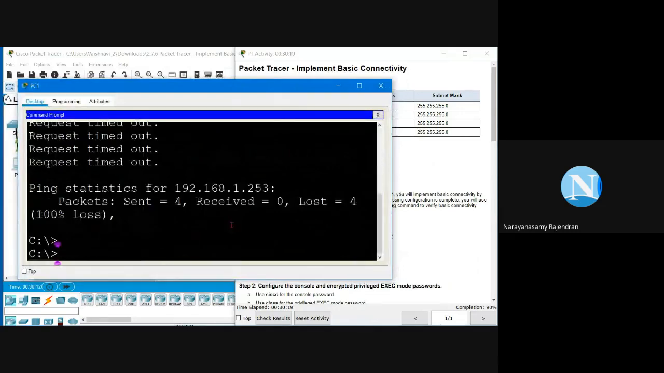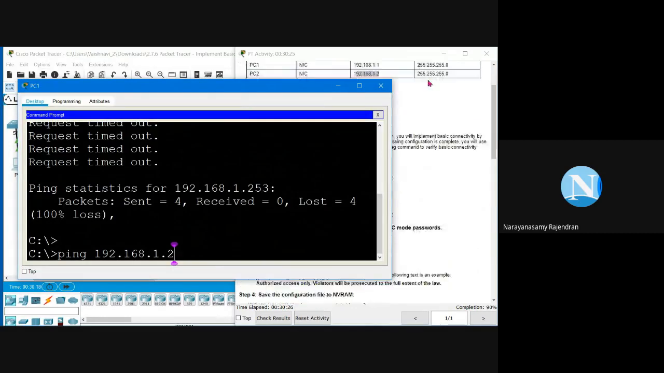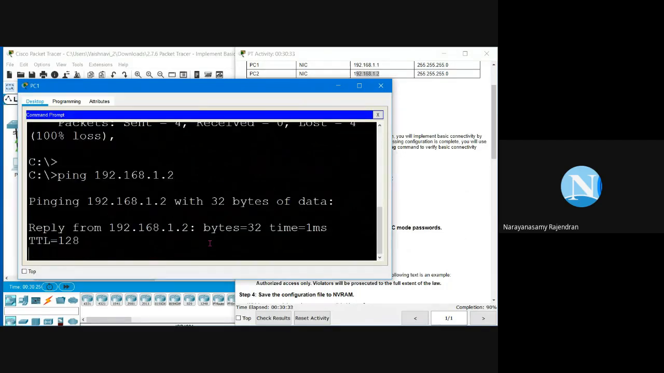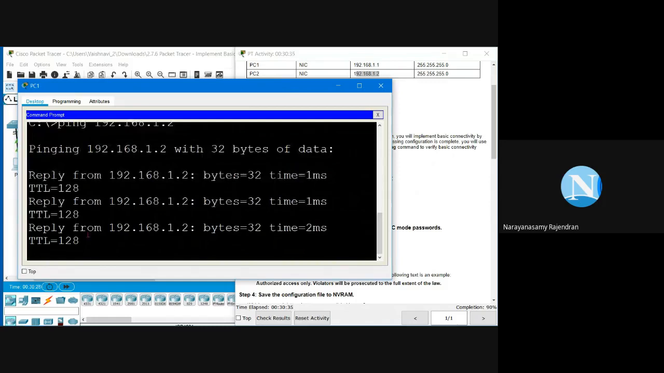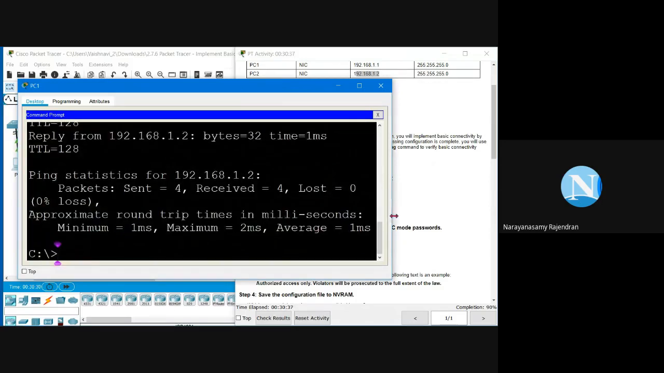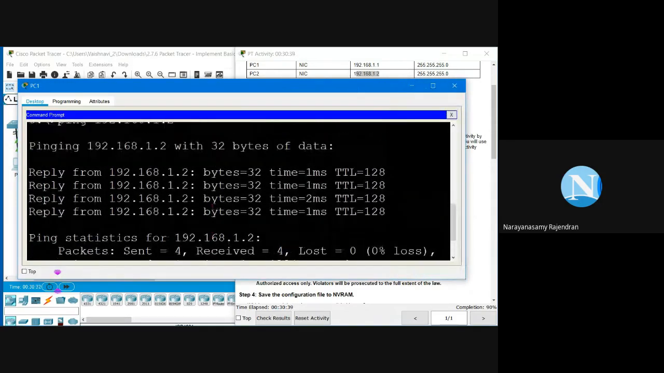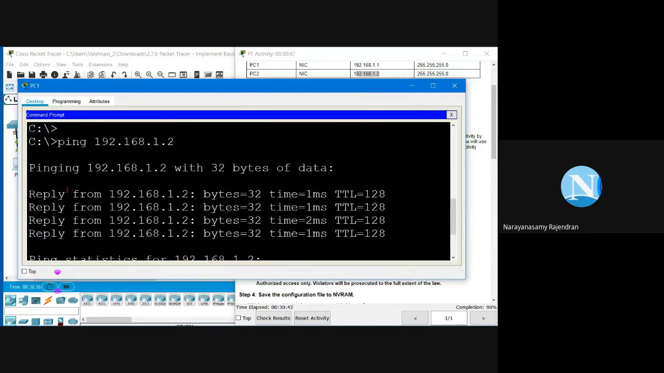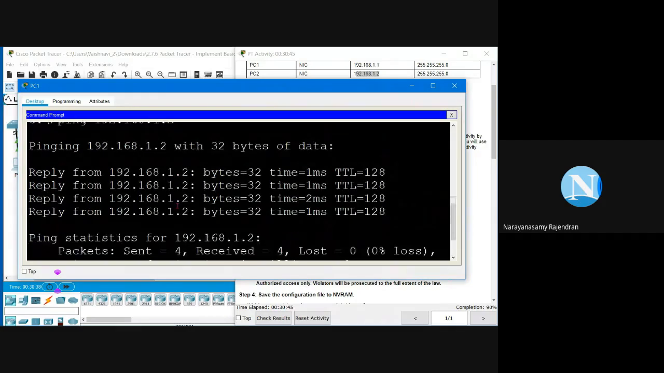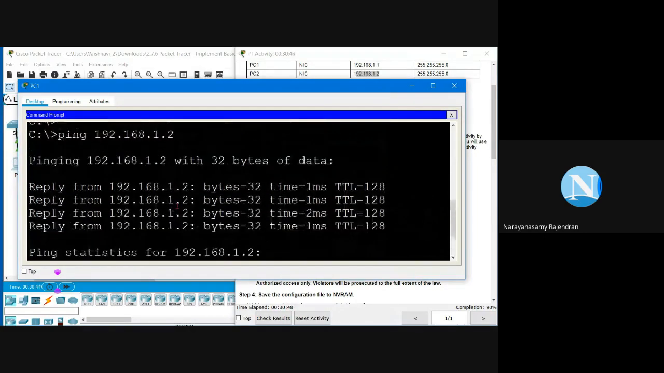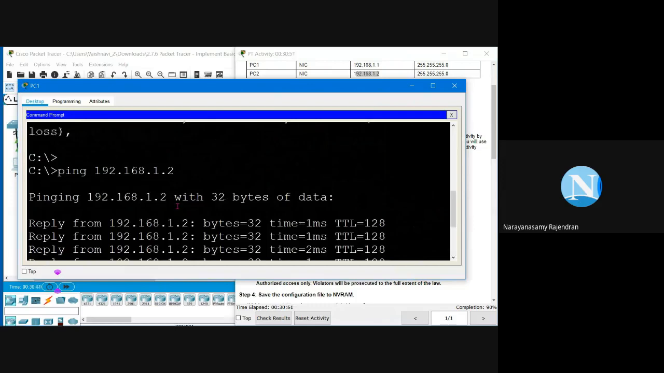Type the command ping 192.168.1.2. What is the IP address of PC2? Look at here, PC2's IP address is 192.168.1.2. I'm typing 192.168.1.2 and Enter. Now the reply is coming. When PC1 communicates with PC2, PC2 is sending a reply to PC1, meaning PC1 and PC2 are able to communicate. So the communication between PC1 and PC2 is successful.